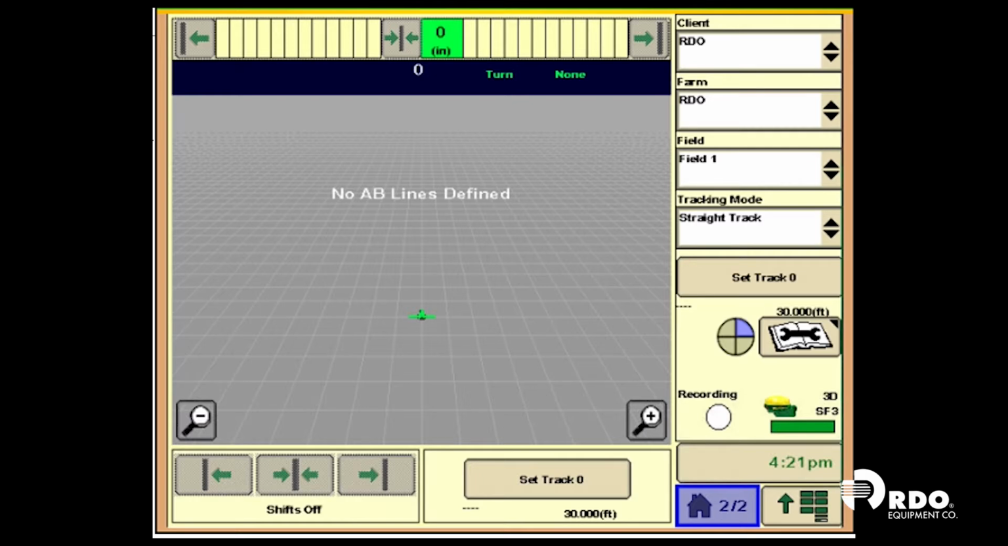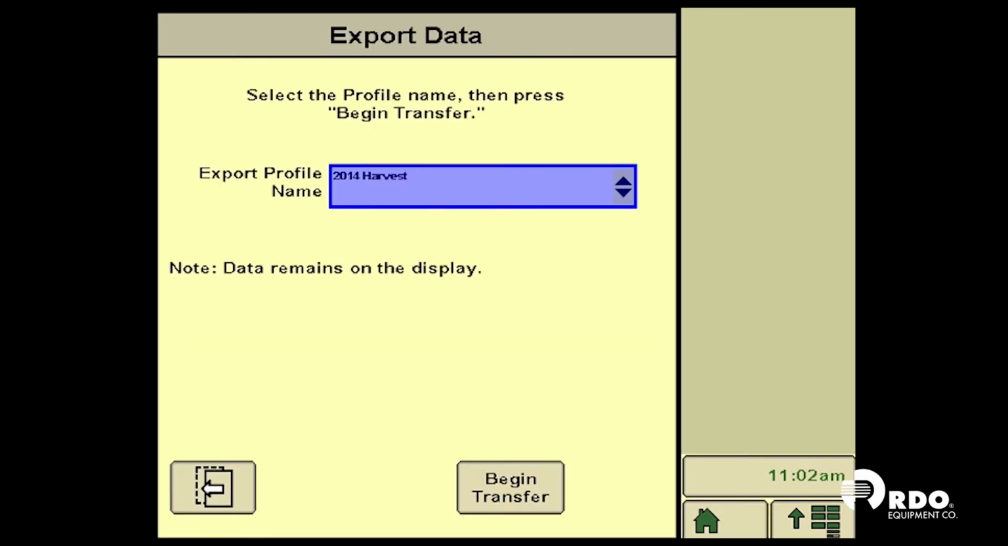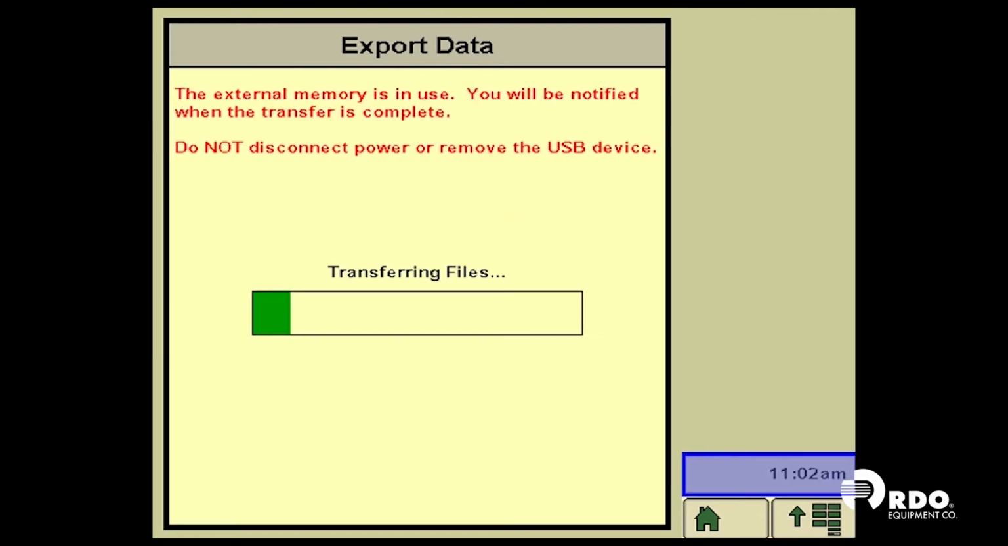So we will insert the USB on the side of the display. We will select export data at the top. Next, we will name the export profile name. From there, we will select Begin Transfer at the bottom of the screen. Then the display will start transferring the files to the USB drive.